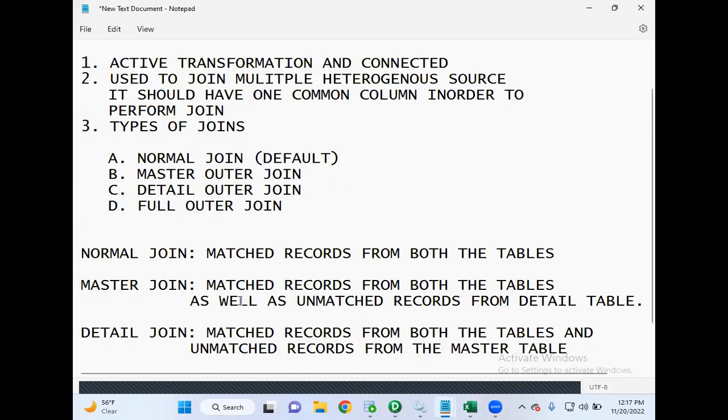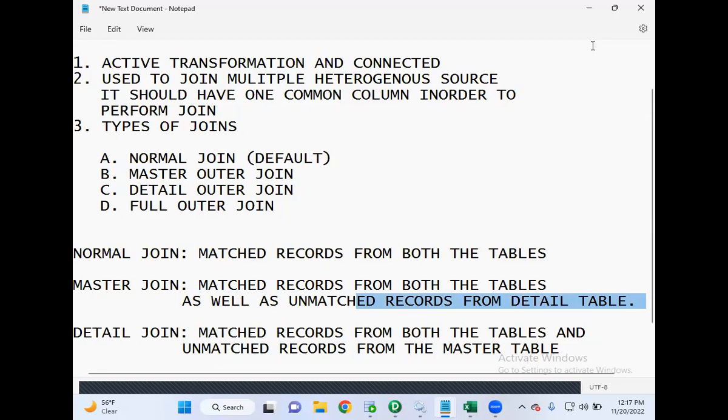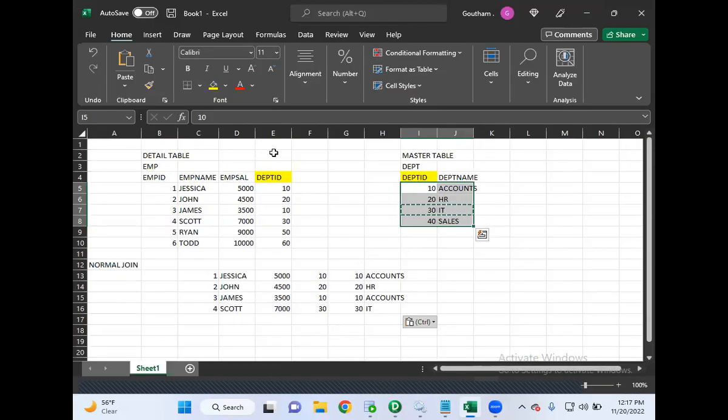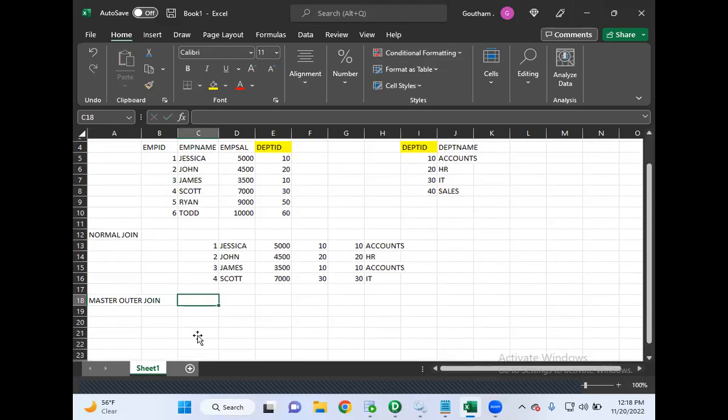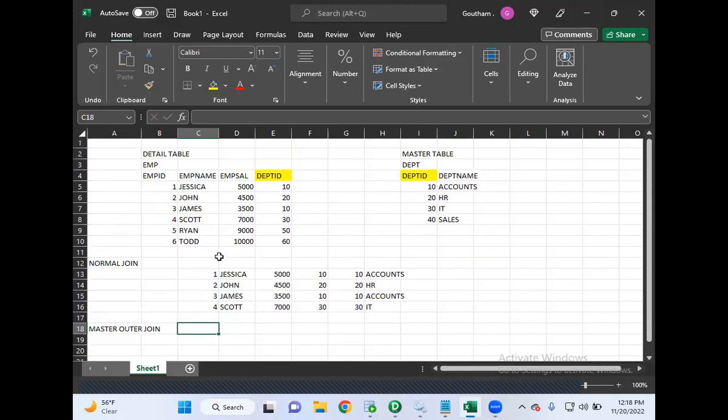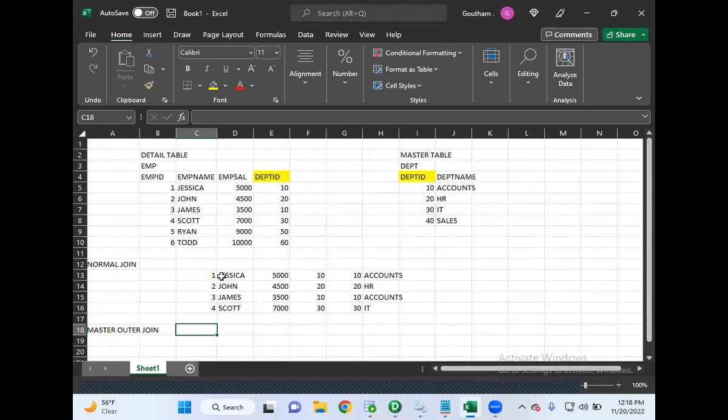What is master outer join? It tells that matched records from both the tables, unmatched records from the detail table, right? So what is the detail table here? We said this is the detail table, right? Now, detail table, master table, master outer join. When we use master outer join, it gives matched records from both the tables and unmatched records from the detail table.